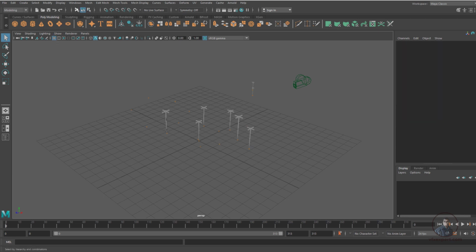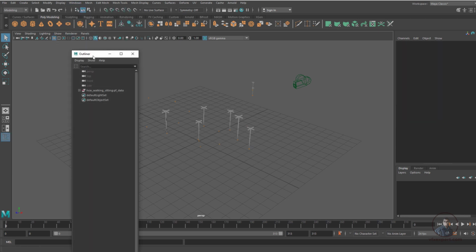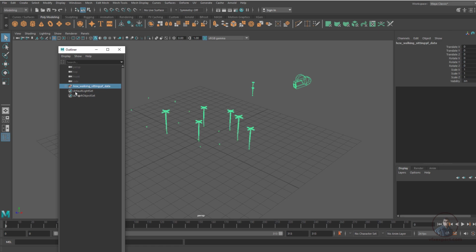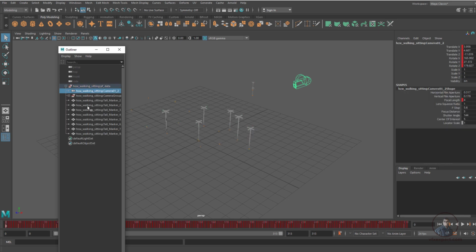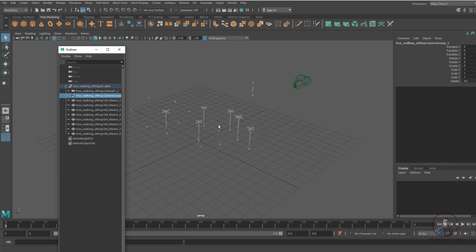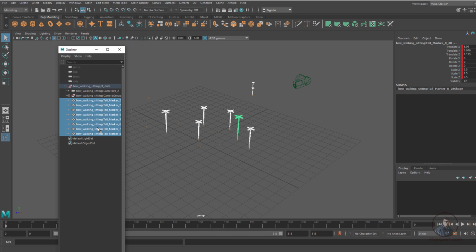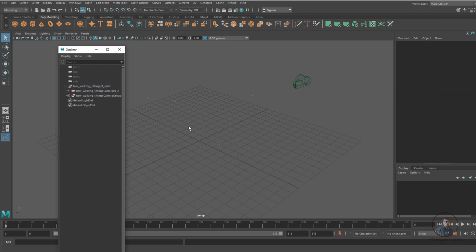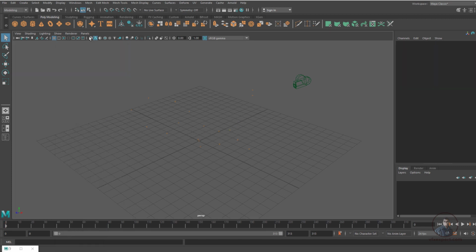Now simply click on window and outliner here. So you can see, this is our scene group. Inside this you can see our camera, our proxy geometry, and our point groups. Okay, so now simply select these proxy geometry and delete them, because there is no need for proxy geometry here. Now minimize this a little bit, click on panels and come here to our camera view.